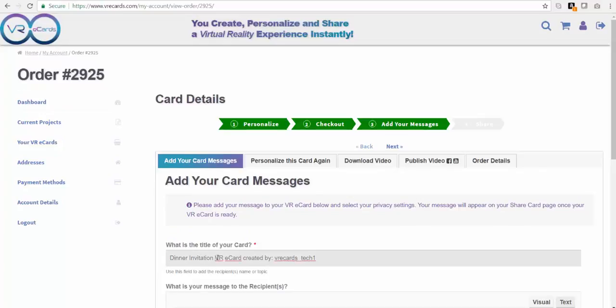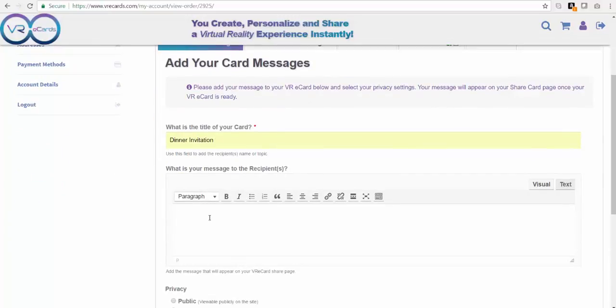So this says dinner invitation created, but this is just the standard default thing, and you can change this. Let's say you want to do a dinner invitation, you could add a whole message here. You could put the address of the restaurant, the time, the dates, meet me at 7 p.m., add the address of the restaurant, the phone number, all that stuff. Or you can put whatever message you want in this slot here.